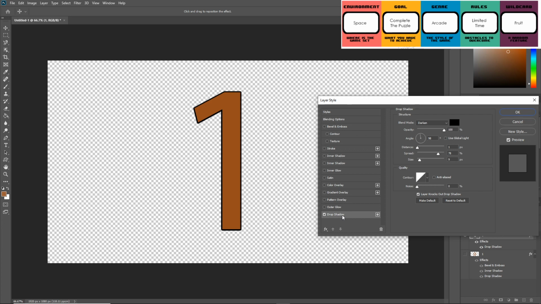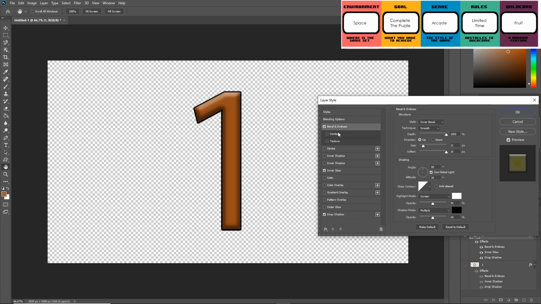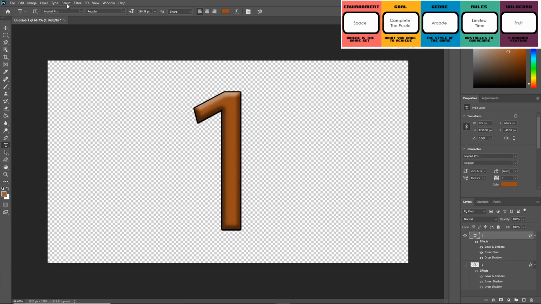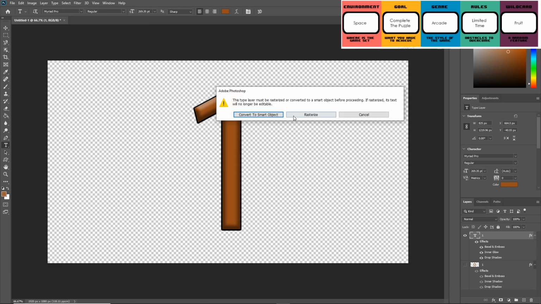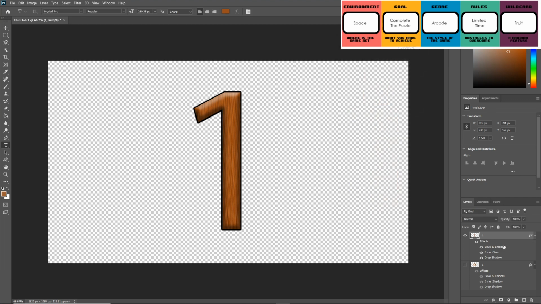The drop shadow, inner glow, and we had a bevel and... okay. So now we do filter, and we're going to go stylize, oil painting, rasterize, aha, that's what I did. Okay. So there, that looks fine to me. Yep, so that's done that. So that's made it a layer.